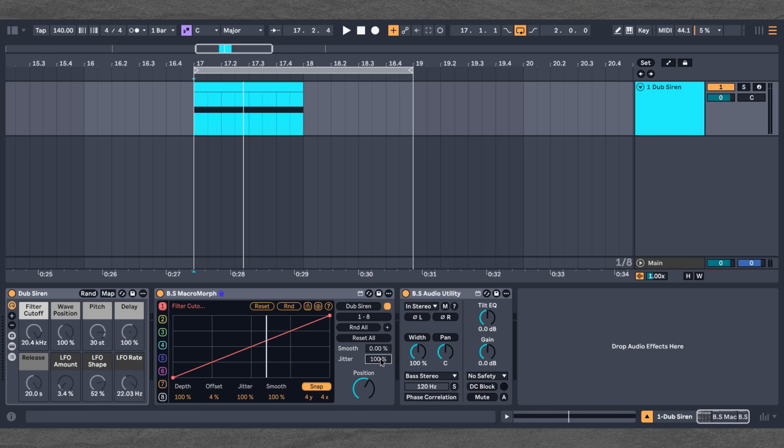So if we have the jitter at 15% here, we can have no jitter at all for the filter cutoff, or we can send it to 200%, so it will get double the jitter of everything else. And we can also do the same for the smoothing. And we of course also have grid snapping, which you can turn off here if that's desirable, and we can also increase or decrease the grid steps.